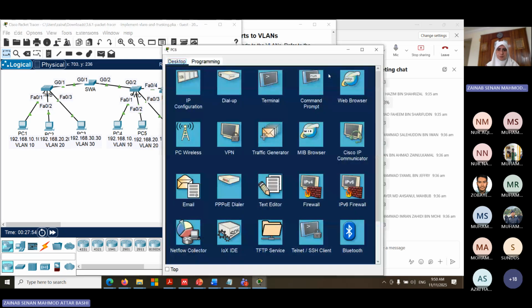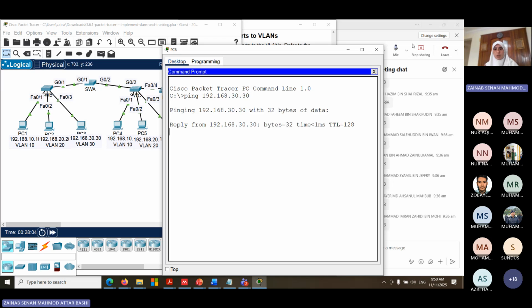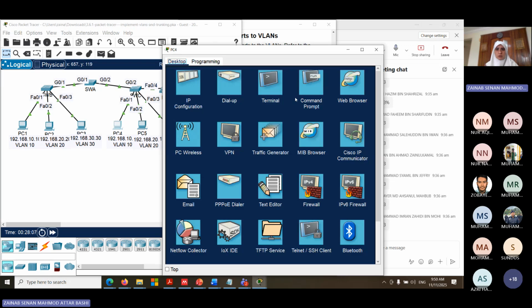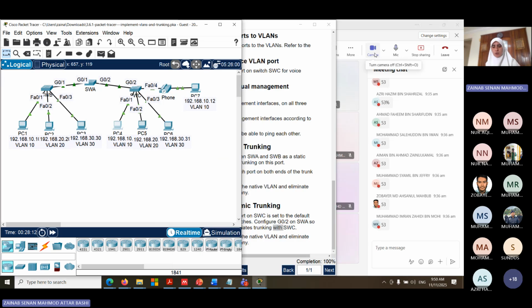And ping this one. Ping 192.168.30.30. It's working. In here, I try to ping that 1.10.12. Also, it's working. So the network is ready now to be used. I hope the VLAN is very clear now. Any question? Is it clear?